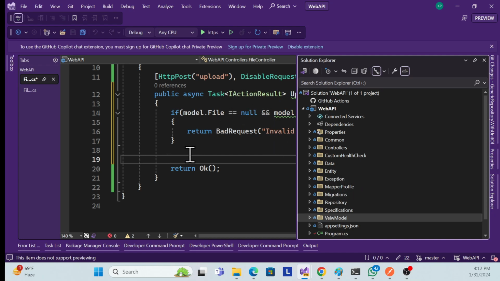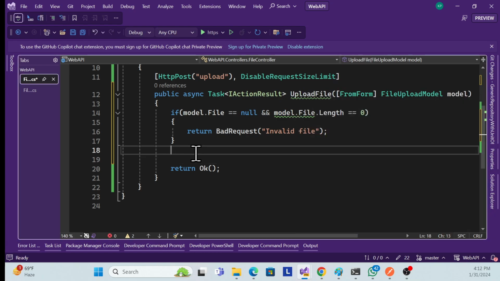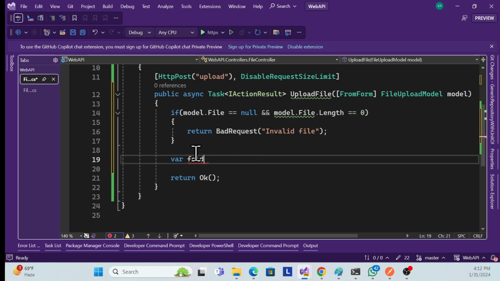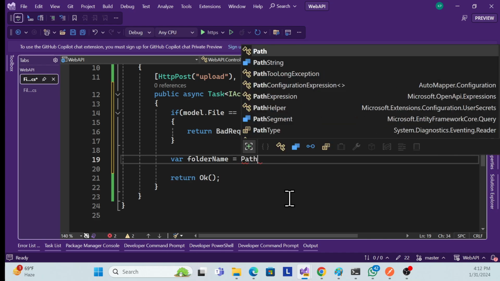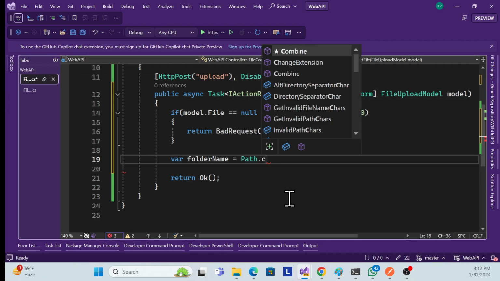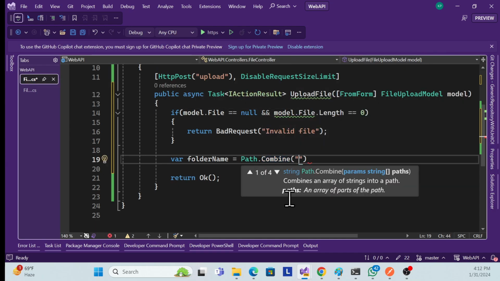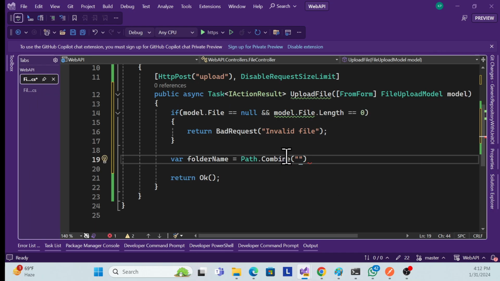Okay, so what I will do, simply let me create a folder name and just use Path.Combine, and here I'll just put whatever folder name you want. So I just put it as a resource folder.